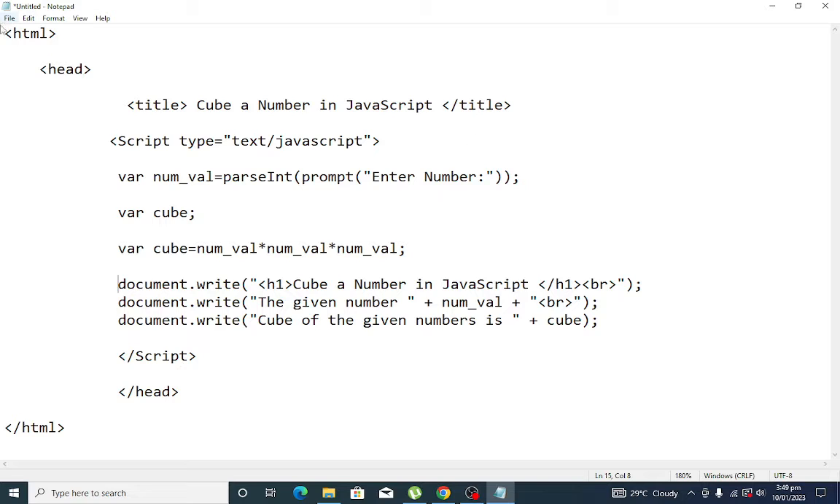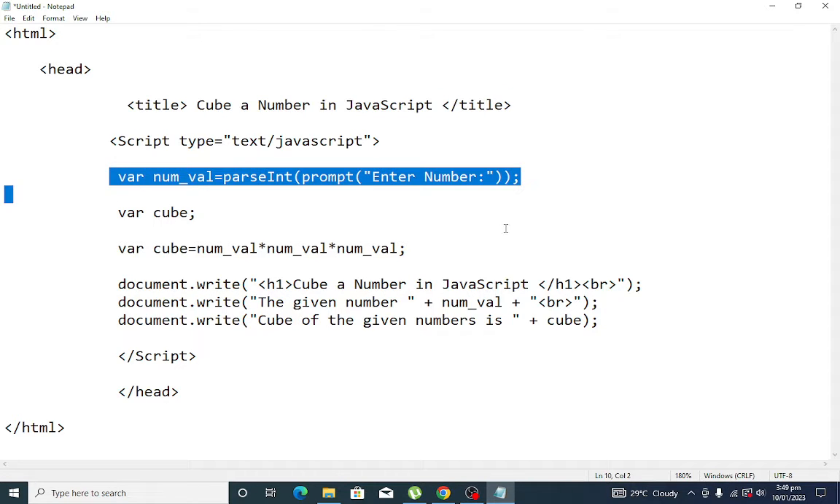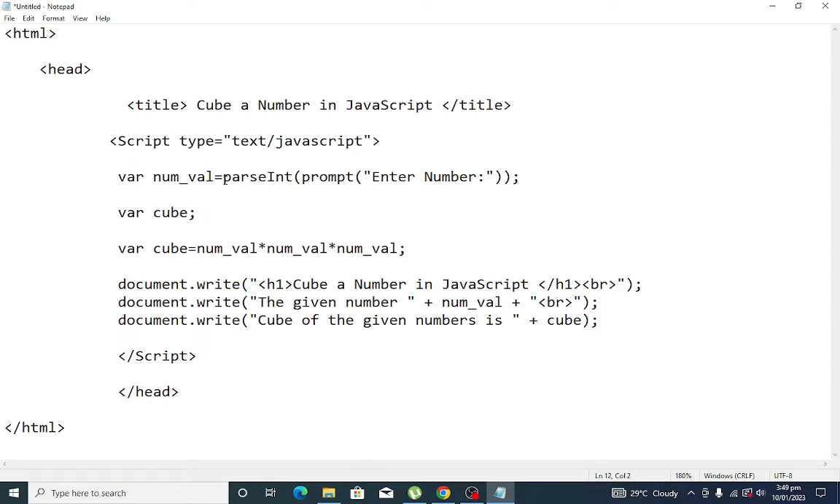Okay, so we have here HTML, head, title of our program, cube a number in JavaScript, script type text/javascript. In this line of code, we are asking the user to give a number. We are using parseInt to convert the number into integer format. It will be stored in num_val. Cube, assignment statement: val cube, we multiply numVal 3 times.